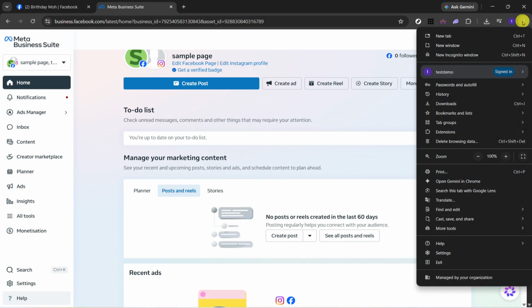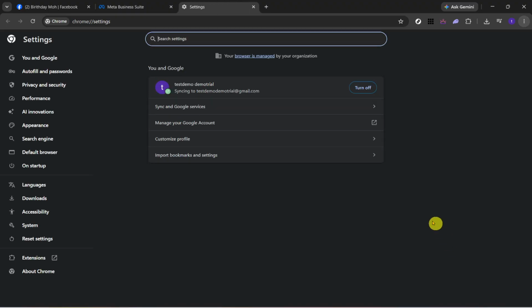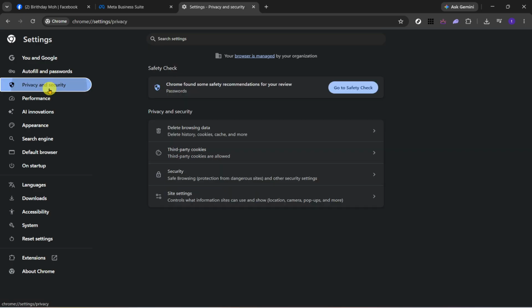After the menu opens, click on Settings. This will take you to the browser's main settings area, where you can manage privacy options, history, and stored website information. Inside Settings, look for the Privacy and Security section and click on it. This section contains the tools used to control browsing data, cookies, and other saved information.